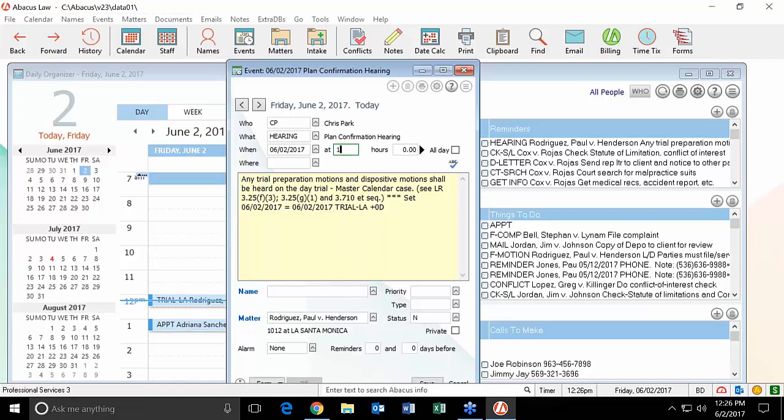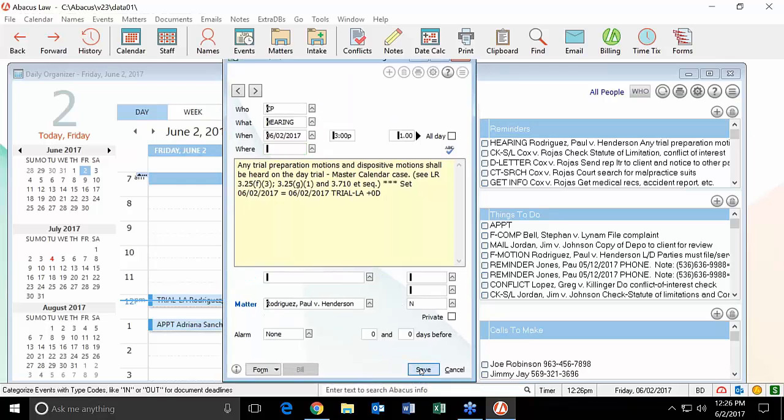And then let's say you want to allot this time for him to take care of this at 1 p.m. Actually, let's make this not 1 p.m., but 3 p.m. Okay? And let's say it's going to take him an hour, and I want to block an hour so that he has it in his calendar to do this. And what is it that he's doing? Obviously, he's going to plan the confirmation from the hearing. So I can simply hit save.